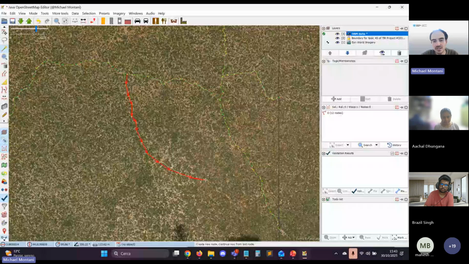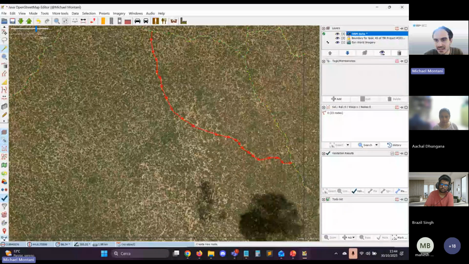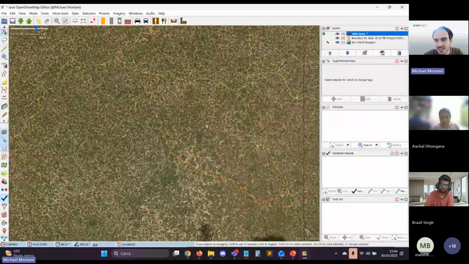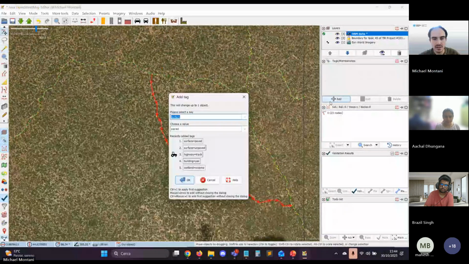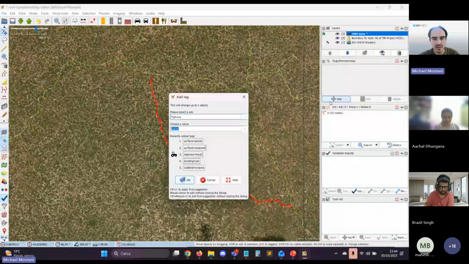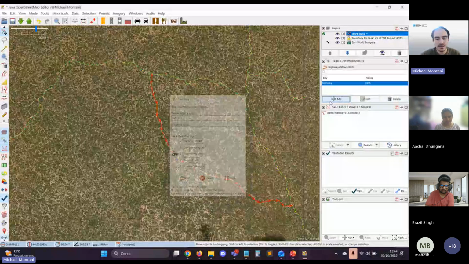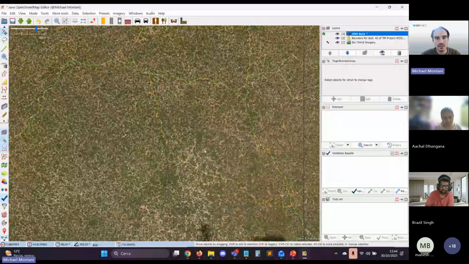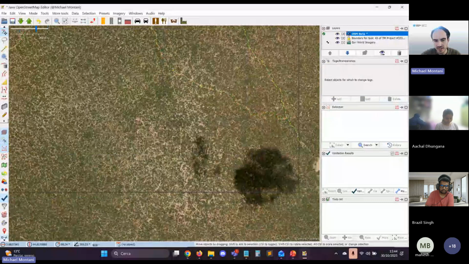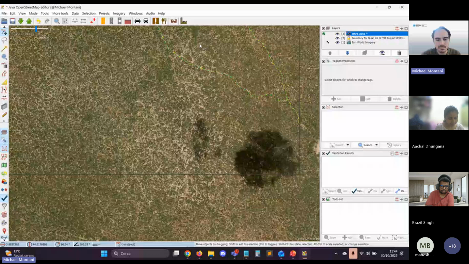This one, for example, is a road without any tag. To add the tag, I will click add here in the tags and memberships. So highway equal to path. And I can continue the road that is going to the south here. They are very difficult to see, but they are there. I can see some paths in the middle of the shrubs.